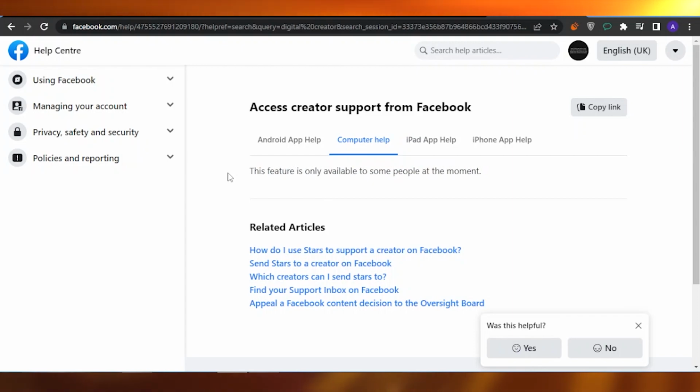So if you are eligible, this won't be written here. Other than that, you will be having a button, or you will be having an option to add your digital creator into your profile. But as you can see that I am not even eligible for this feature right now, so that's why it says that this feature is only available to some people at the moment.